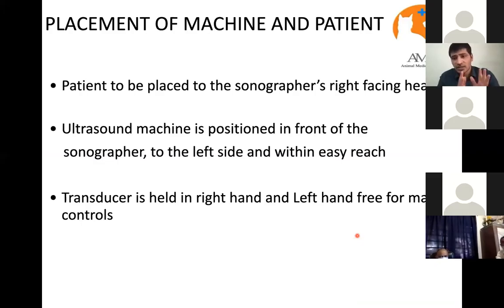Basically, we are talking about this for the right-handed person, how we can make things easy. Normally we have to put the animal on our right side, and we have to face the head of the dog or cat or the animal, and the ultrasound machine should be on the left side. So we have to have the left hand free to control the machine, and the right hand to hold the probe.